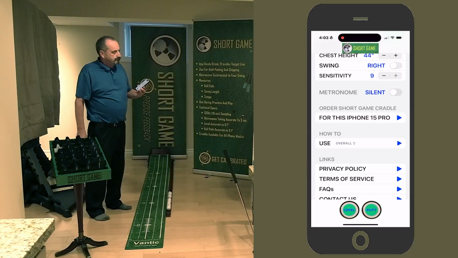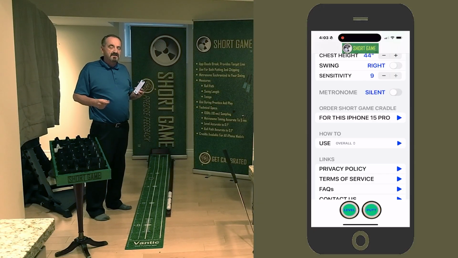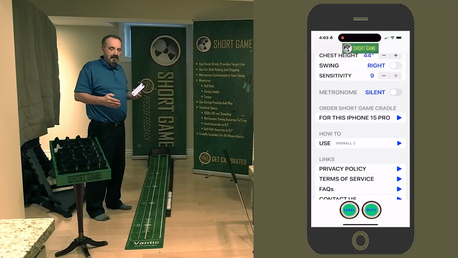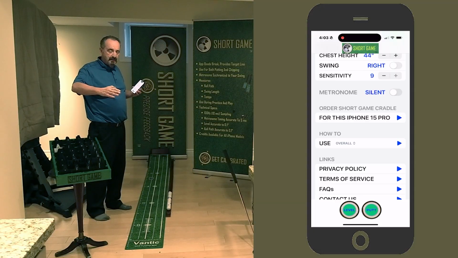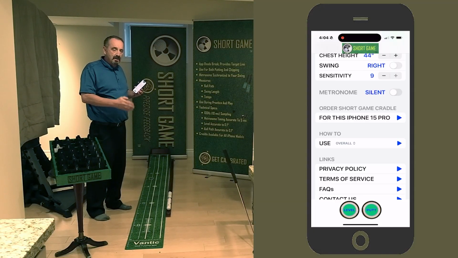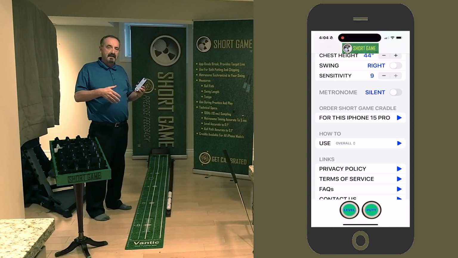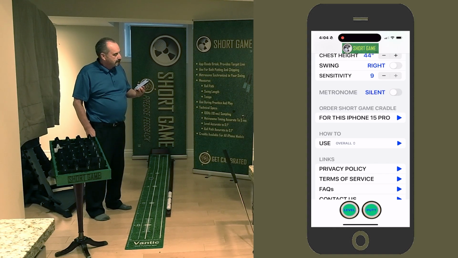Metronome. The Short Game app provides a synchronous metronome. Unlike most metronomes that just run in the background, the Short Game metronome is timed to your swing. So when you initiate a swing, it will give you a tick when you should begin the transition in your downswing, and a tock when you should hit the ball. I'm going to leave it set for silent until we get calibrated, then I'll activate it and show you how that works.